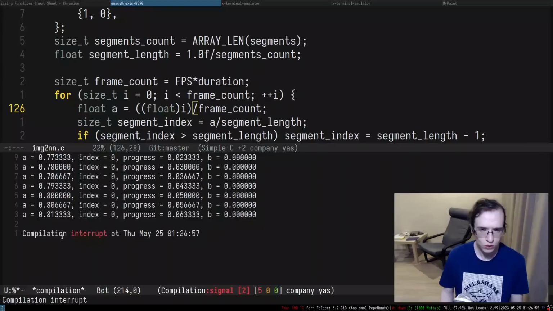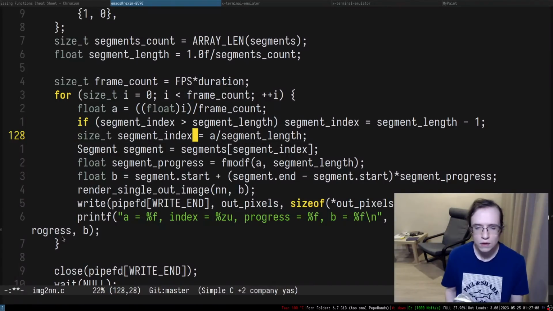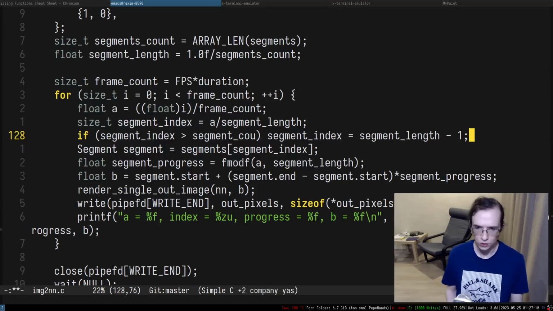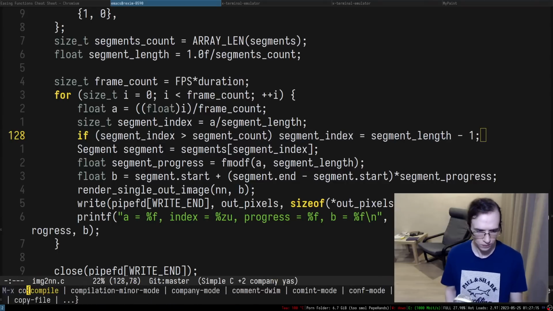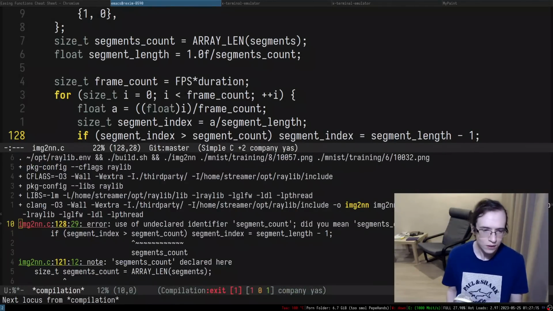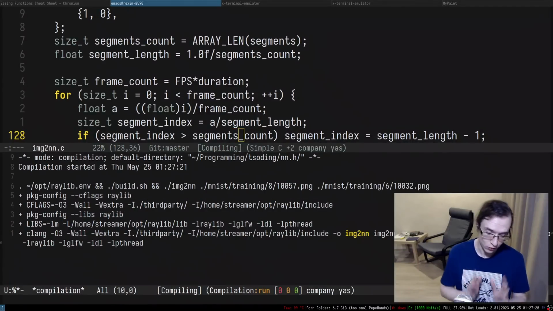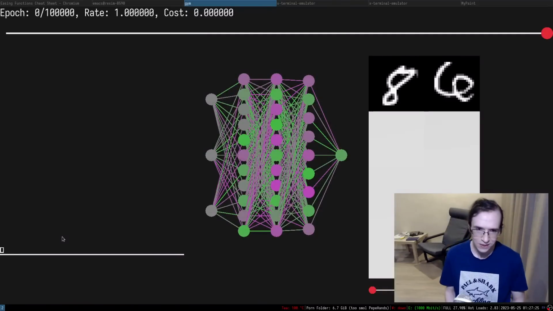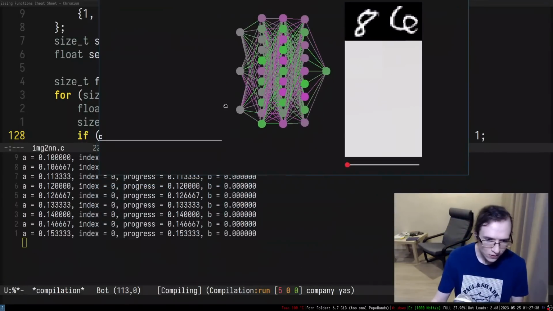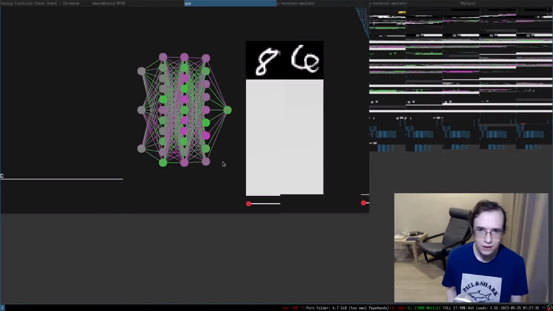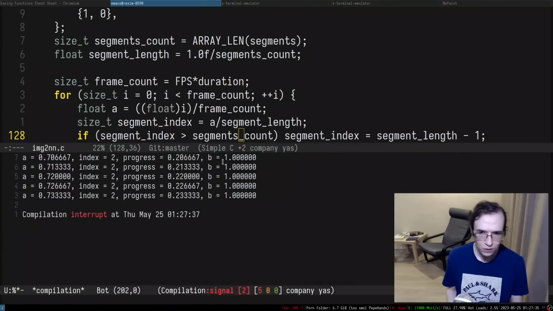Oh, I think I see what is going on. That's what I want. Okay, segment count. We found it. I think we found it finally. Yeah, finally. Okay, it works. It works.